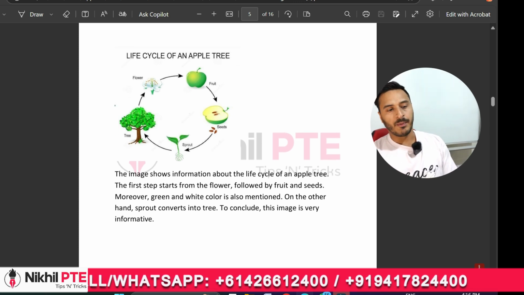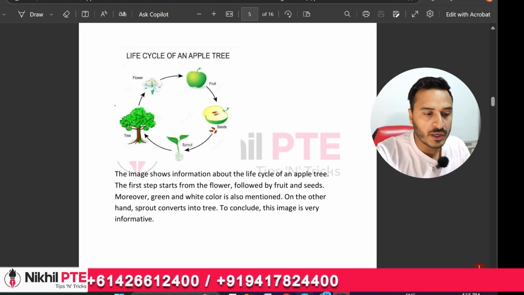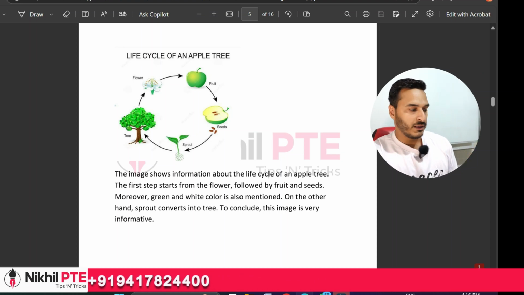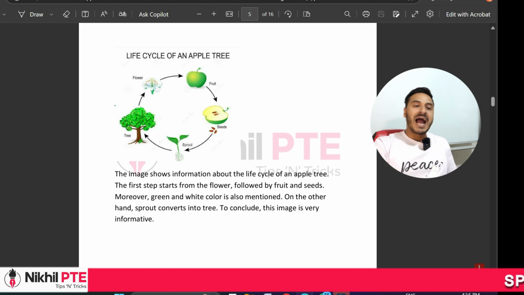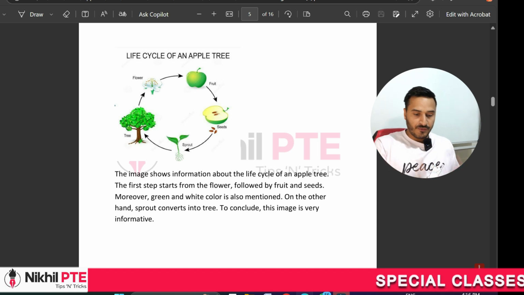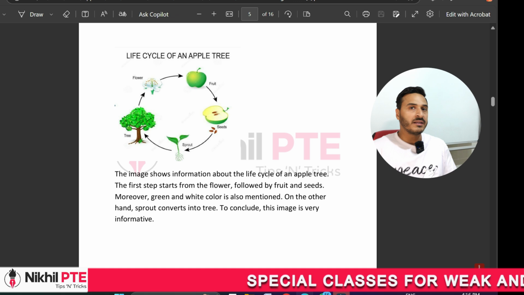Life cycle of an apple. The image shows information about the life cycle of an apple tree. Heading line will be the same for all. The first step, here you can add in steps. The first step, second step, followed by like this.